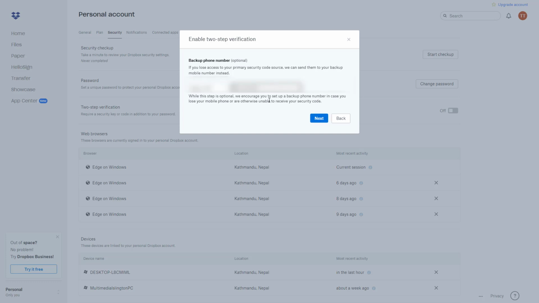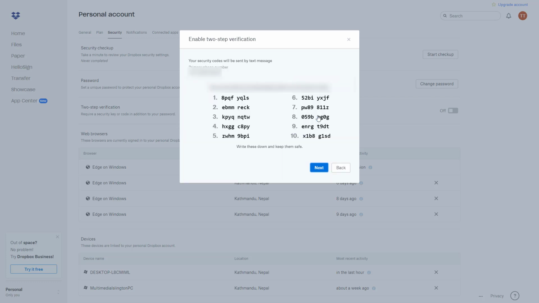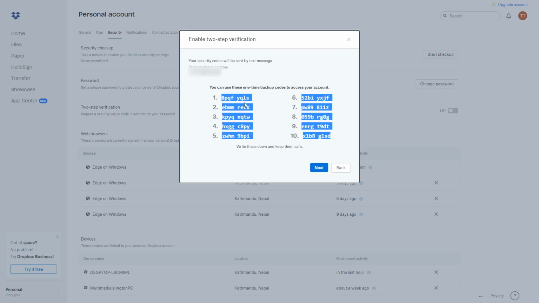So over here, what I can also do is add in a backup phone, but I'm just going to skip that by pressing next. And now you can see right here that it says that I can use these backup codes right here to actually access my account right over here. So I can copy and paste this somewhere safe right over here. So I'm just going to copy this out, paste it somewhere else, and save it on my computer or somewhere else, print it out and keep it in a secure place where no one can see them. So you can press next right over here.